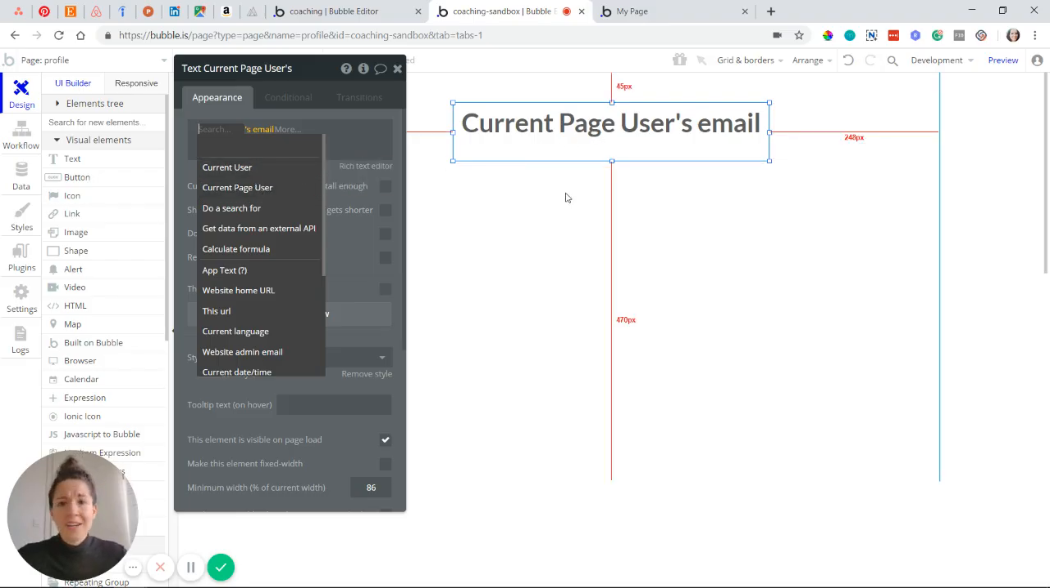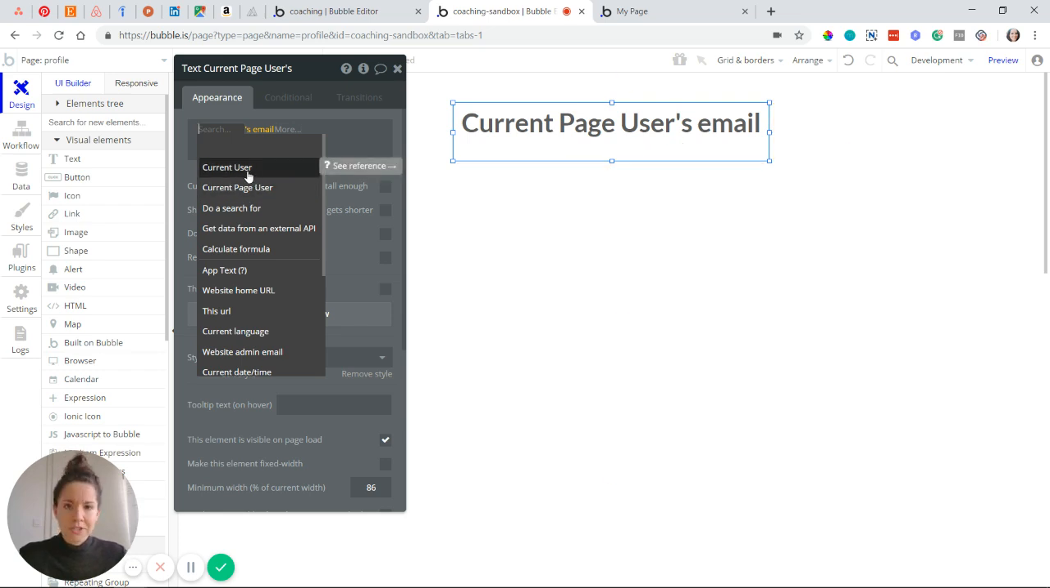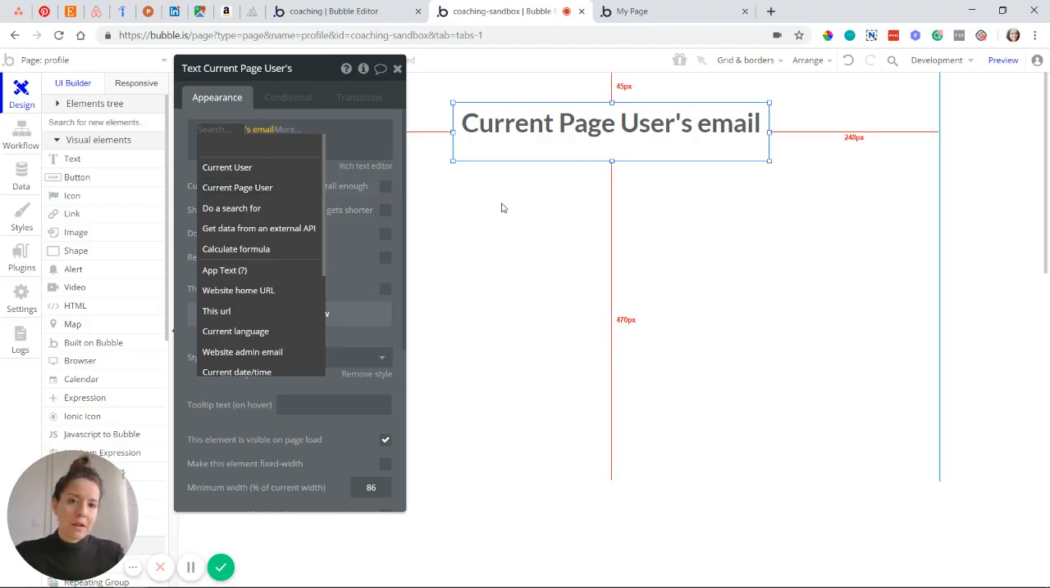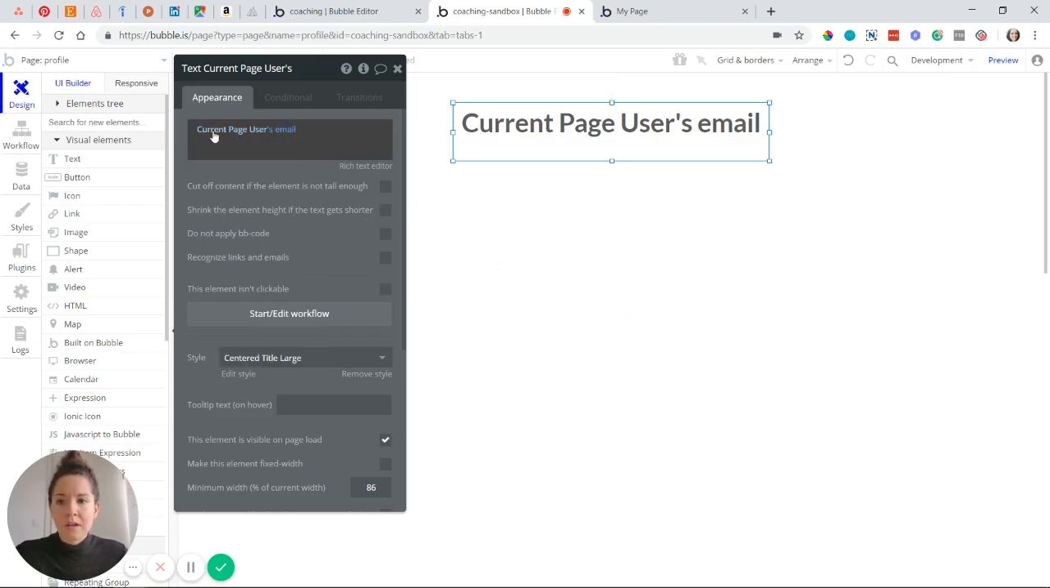If you were working with any other type, like if this was a job post detail page, then you would still see current user because that's just referring to the logged in person, but then you would see current page job post, okay, because that's the type of dynamic data that is being passed to this page. So I'm going to leave it on current page user's email. All right, so now we have our profile page set up, ready to receive and display that information.